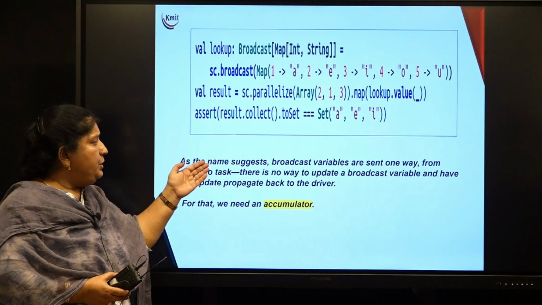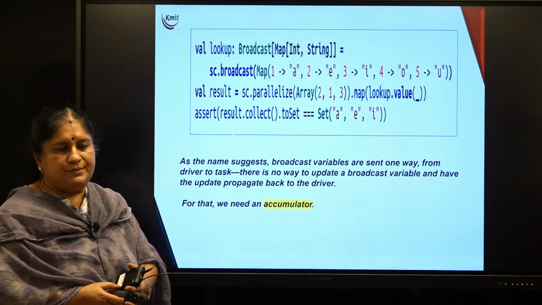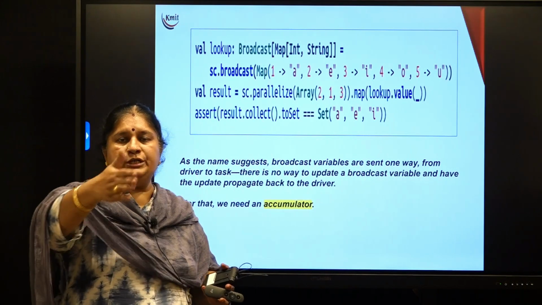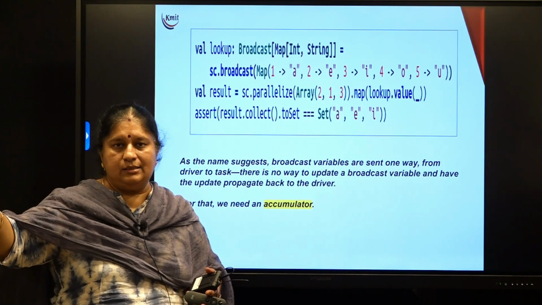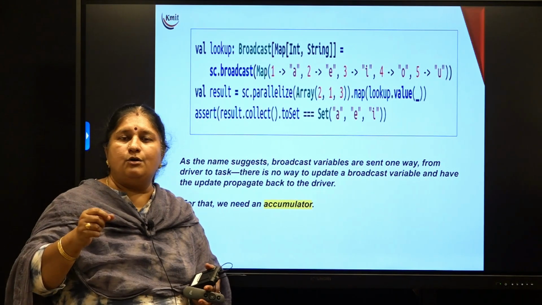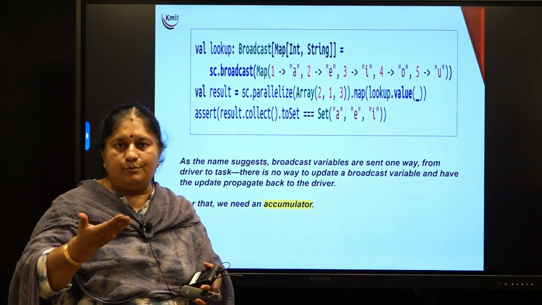Now, what do we mean by broadcast variable? Generally, whenever you go for something called broadcasting, from the source it is reaching multiple destinations. Can the destinations respond back? That facility will not be there in broadcasting. For example, television program broadcasting.